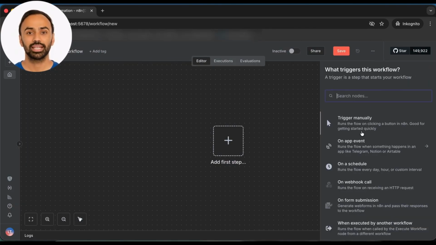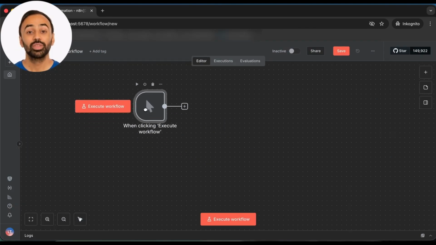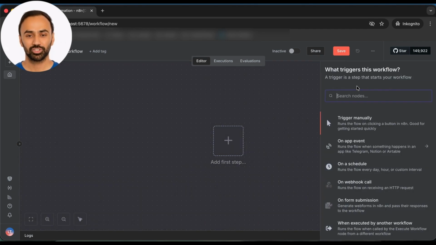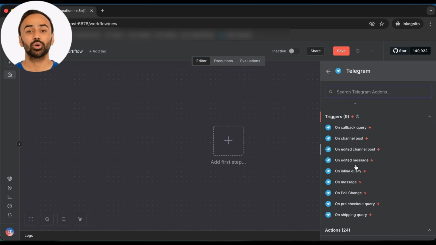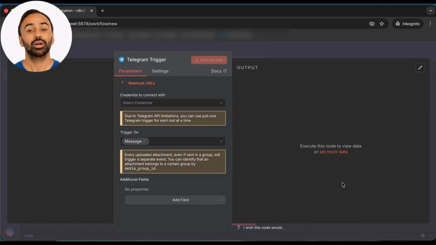We can start a flow manually, which would require a manual trigger, but we won't use this node for now. We could start the flow when a new message arrives in Telegram. There are many trigger nodes which we could use. We will add the on message arrive node for now. The Telegram node requires an API key. Let's close it for now.